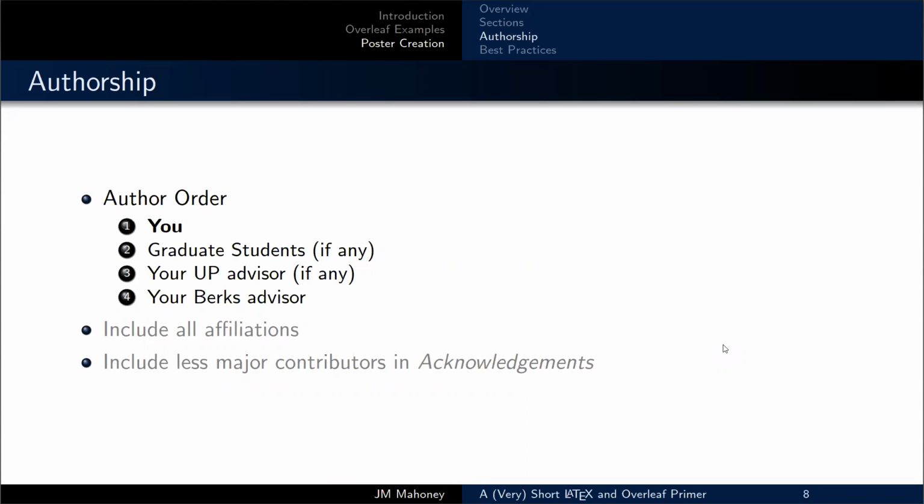I'll just briefly talk about authorship, and we'll see it in the template also. So author order, this is how I always address it. You will be the first author of the poster, and I like to sometimes put the poster presenter in bold, as we'll see. Then any graduate students you might have worked with, or other undergraduate students, should be on the list of authors. Maybe you didn't work with any, that's fine. If you have an advisor at UP, put their name second to last. If you're just working with your Berks advisor, then don't worry about 2 or 3. And then I would say the last author should be your Berks advisor.